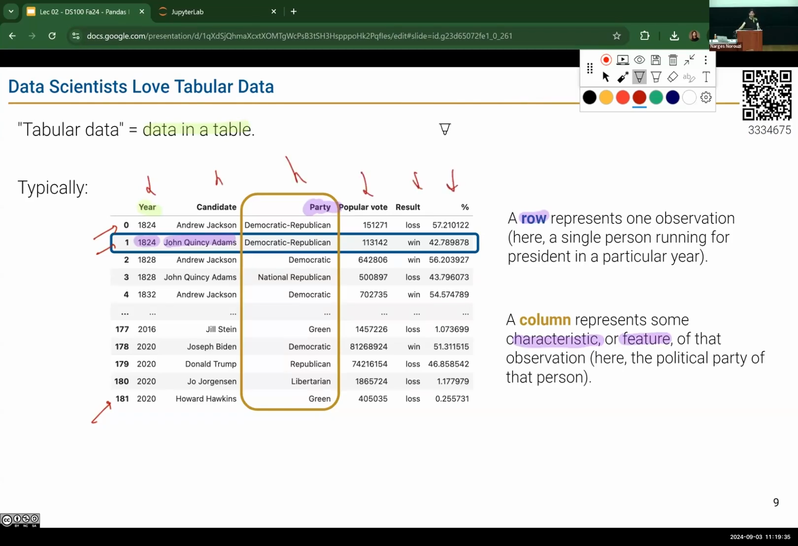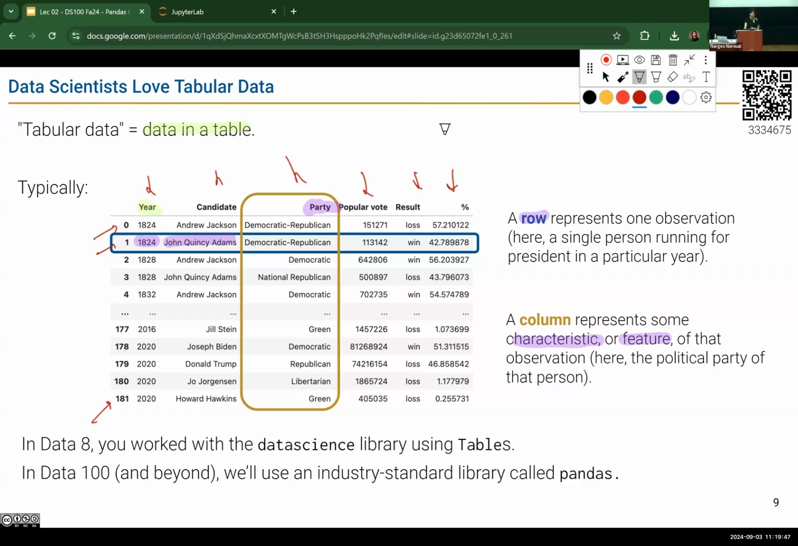So I have 6 features in my data set. This is how we can think about a data set in 2D format, and then we have rows and we have columns, and that's how we're going to always refer to samples and features in our data set. In Data 8, those who are coming from Data 8, you have seen that this concept of a table was represented using the Tables class. So you were loading the data into tables. In Data 100, we're going to refer to a 2D data structure like this as a data frame.